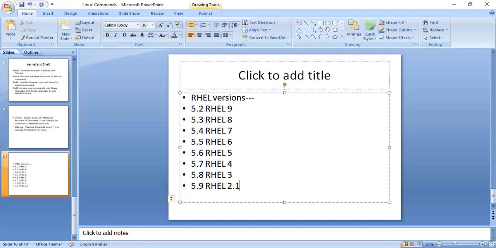The latest version of Red Hat, Red Hat Linux version 9, was released on May 17, 2022. In this latest version, Red Hat introduced the Docker containers concept in Red Hat version 9.